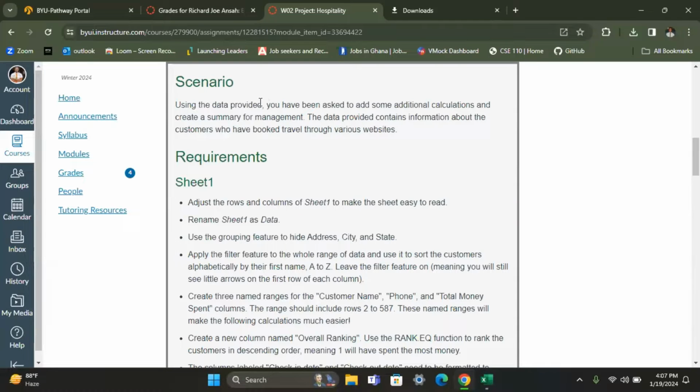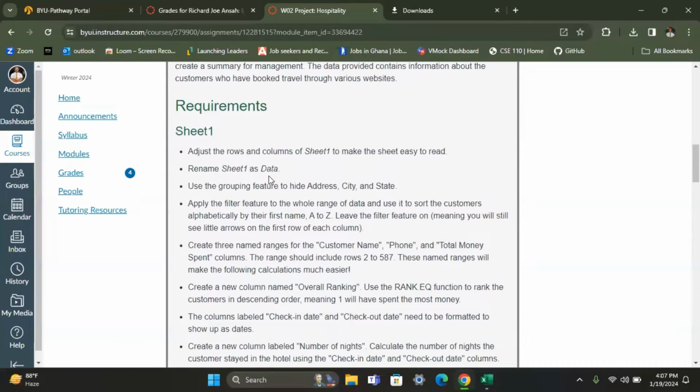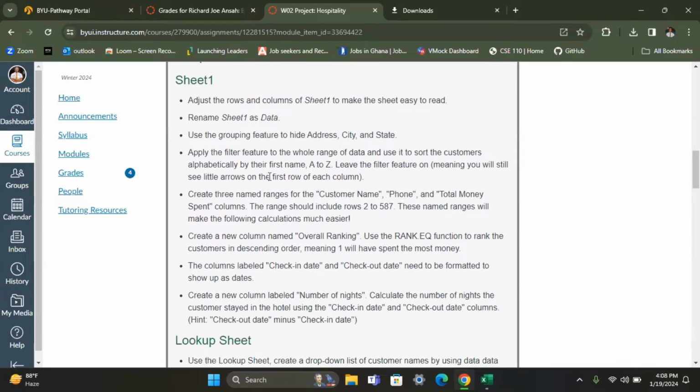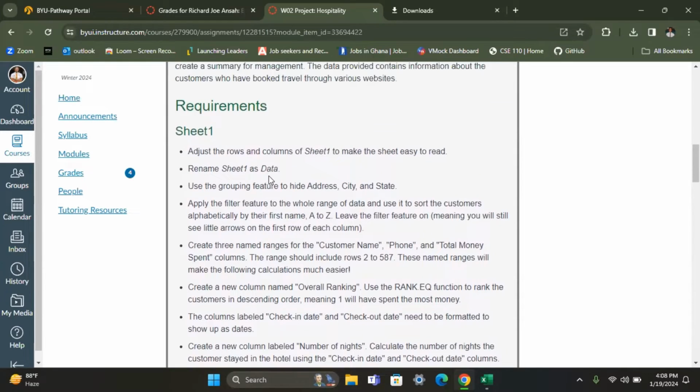They have provided a scenario here. You can read and understand what we are going to go through for this whole assignment. The requirement asks us to first start with the sheet named sheet one. The first bullet point says we should adjust the rows and columns of sheet one to make the sheet easy to read, and then rename sheet one as data. Okay, let's do that.